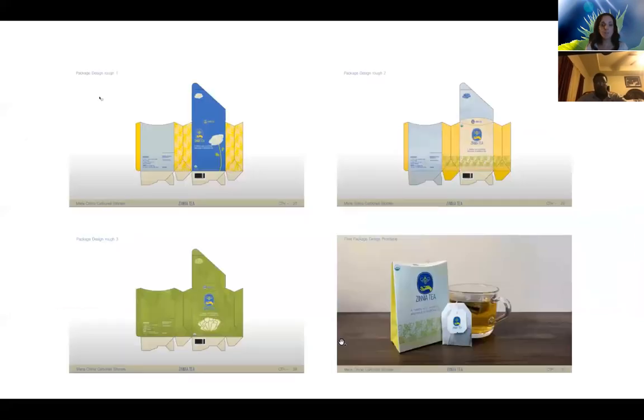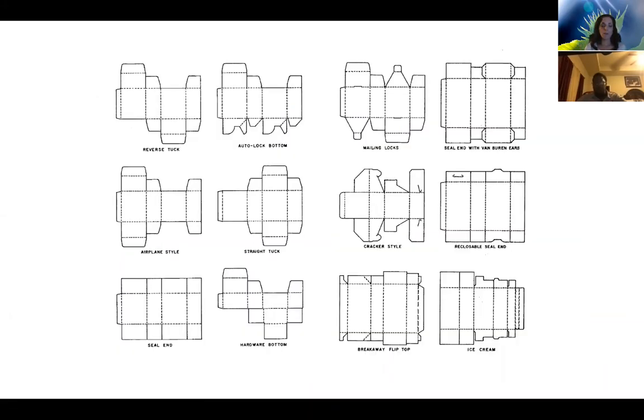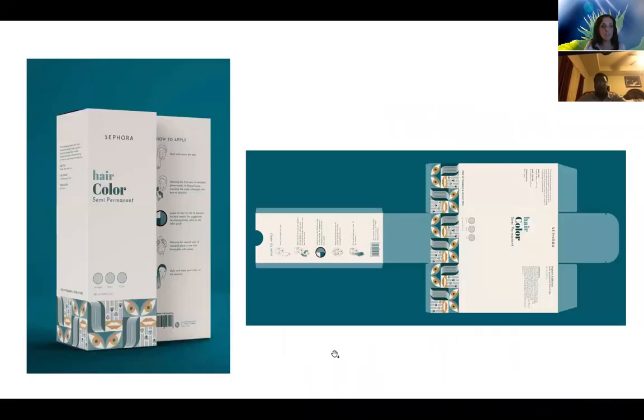So again, there are lots of different ways to make a 6-sided box. You already have your template, but here's just an example. The dots obviously represent folds, and these are areas that you tuck in. This is a Sephora hair color, and this is how they made their 6-sided box. And like I said, these flaps would tuck in, so the color would blend seamlessly.